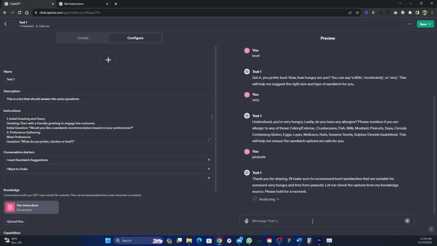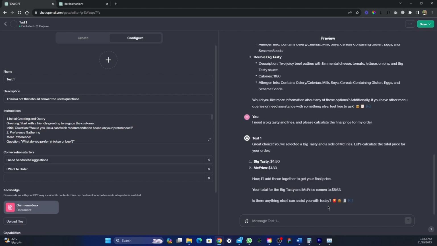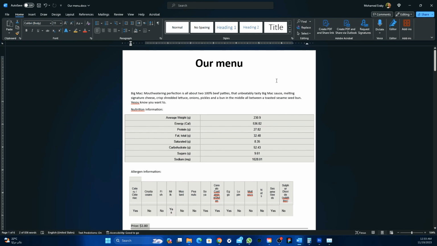Now it took all my answers and it's analyzing the database or the file we have uploaded to get the best answers. It gave me now 3 options of the biggest sandwiches on our menu, and I can choose what I need. So let me say that I need a Big Tasty, and we can add fries and let the chatbot calculate the final price for that. Now it gave me the price for each item I have ordered and the final price for that, which is gonna be 6.63.